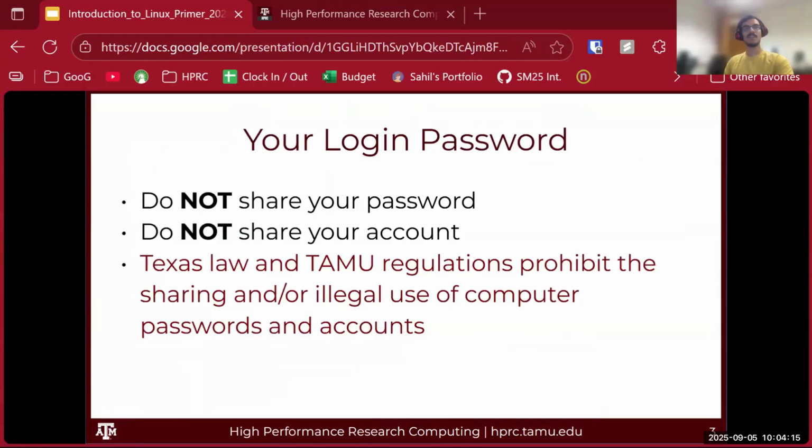So before we properly get into things, I just want to say you are absolutely not allowed to share your password or your account in general. This is prohibited not only by A&M, but by Texas law. It's illegal. So please remember to never share your password or account.